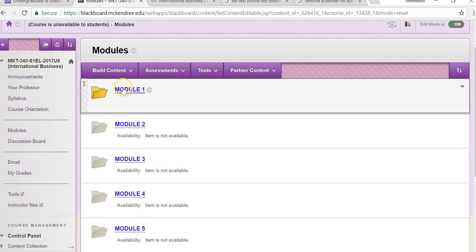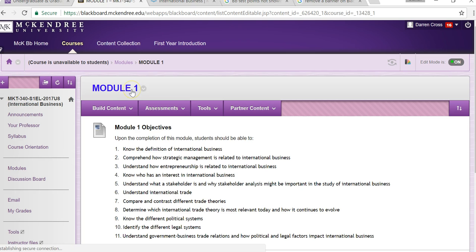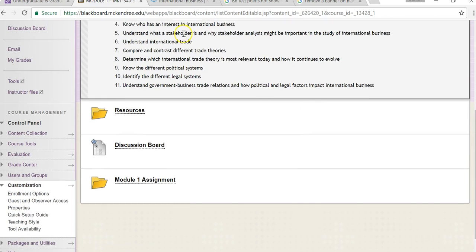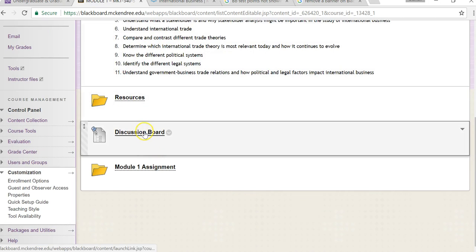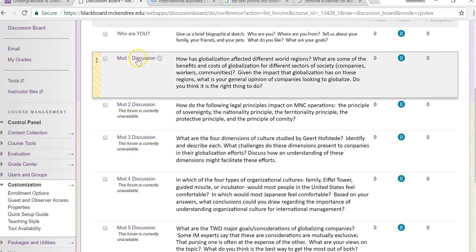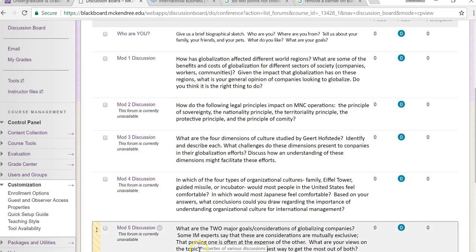So when you go into a module, what you'll see are the objectives. You'll see a resources folder and the discussion board for that week. There will be a discussion board for every module, so there will be 8 discussion boards in this class, and the link will be here. All you have to do is click on it, and it goes to the general discussion board, and that's when you select which one you're going to do.